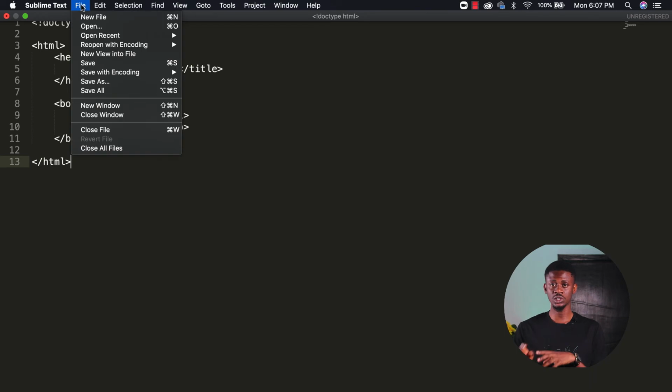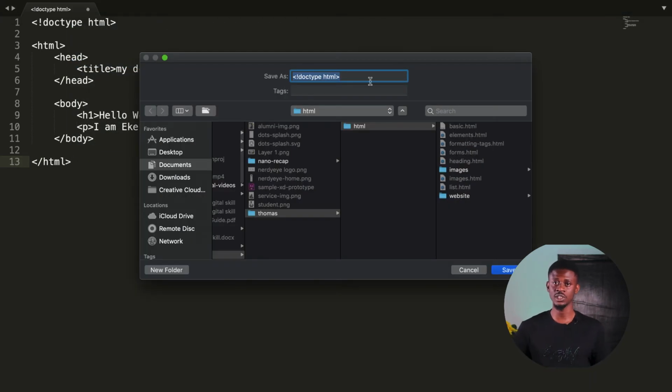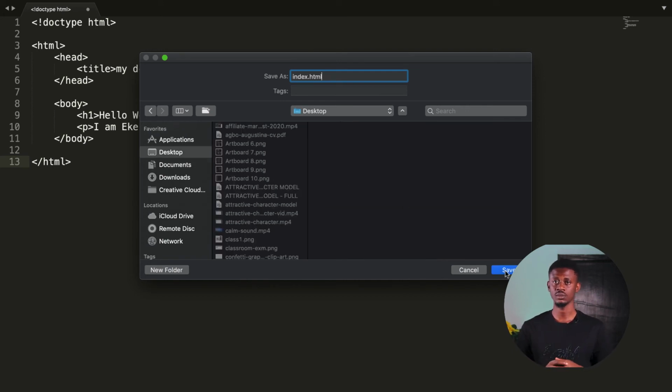When you click on Control Save or Command Save, when you're putting the title of your page, let's say you're using index, it's going to be index.html. Then you can go ahead and change your file type to all files. Now save it.